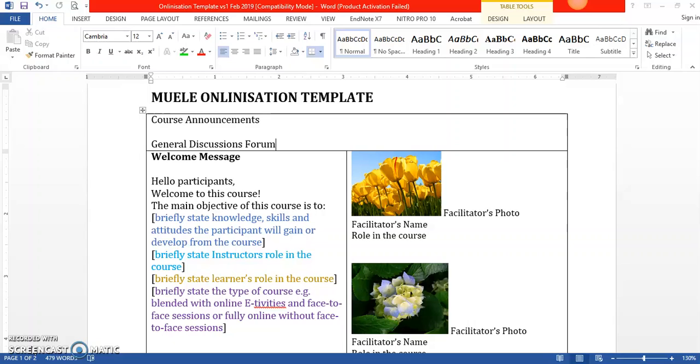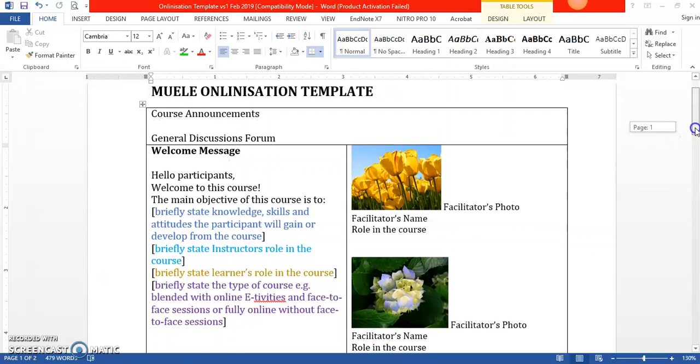And I will also show an example of a course in MUELE that is designed in this format that we will be reviewing right now. So as you can see, this is our MUELE onlinization template. And we're saying, how do we want our courses to look in MUELE, to be set up in MUELE? We need to have a format that we can all relate to, a format that communicates, a format within which the instructor or the facilitator is speaking to the learner or is speaking to the consumer or the user of that course.